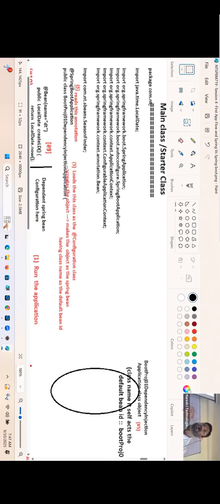Number 6. It observes on the top of the class @SpringBootApplication annotation is there or not there. Super, guys.